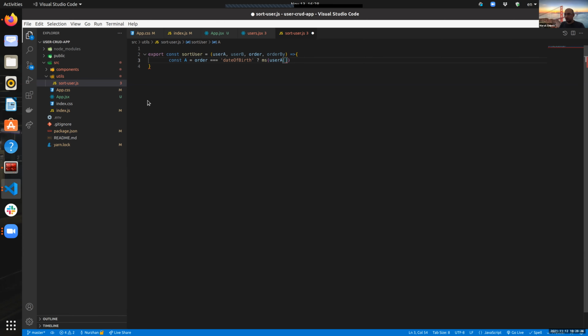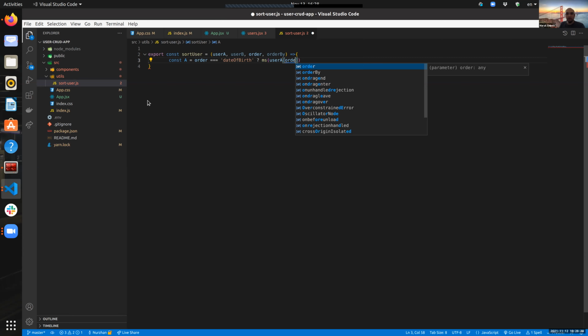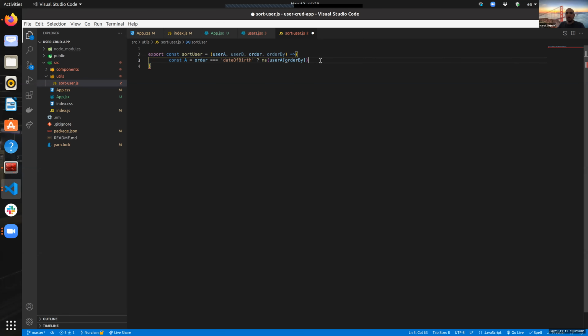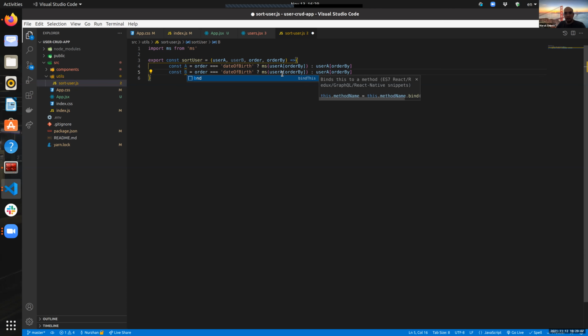User A, order by. Otherwise, we can use just a regular user A, order by. So this ms will create the number, right? Which then we can compare. So import ms from ms. So cool. And we can do the same with B. The only thing that we need to change is the letters here.